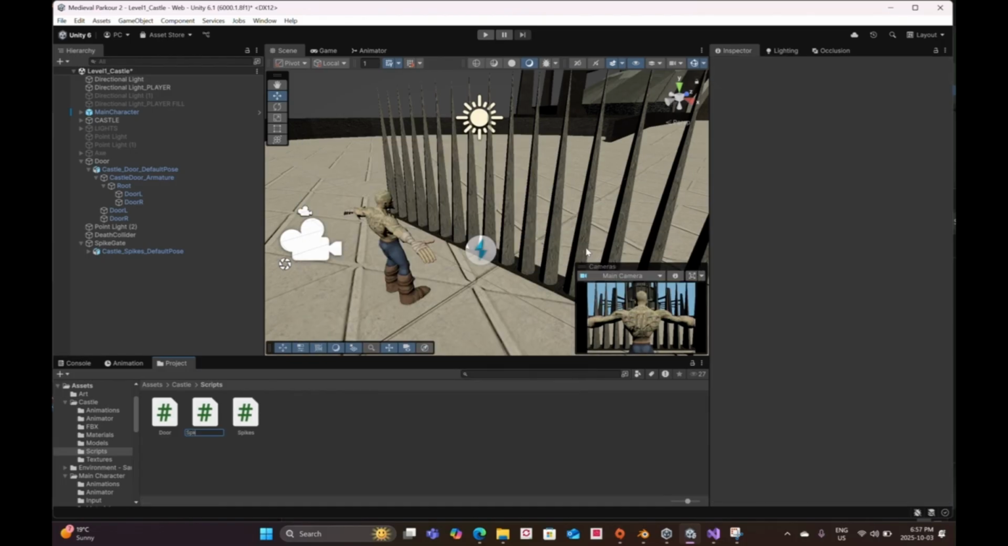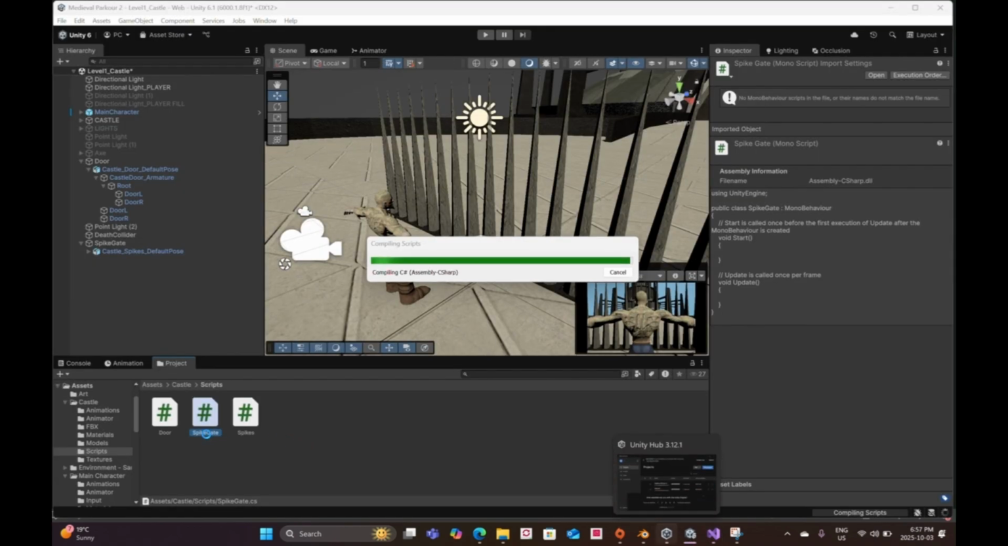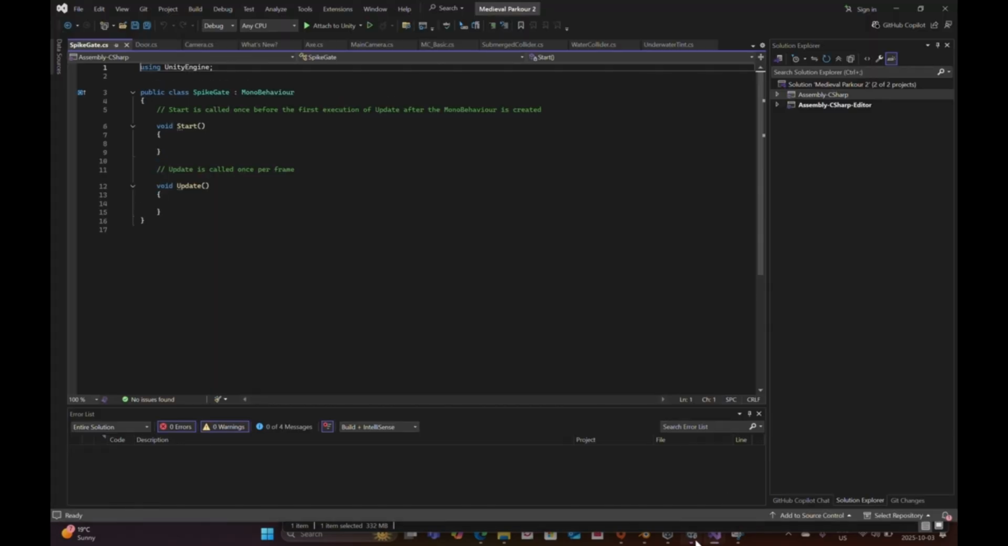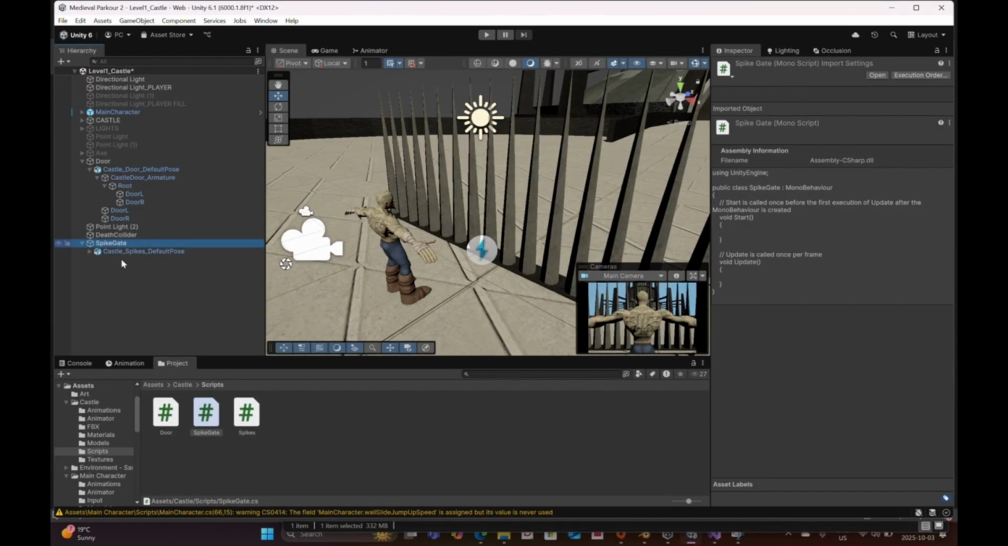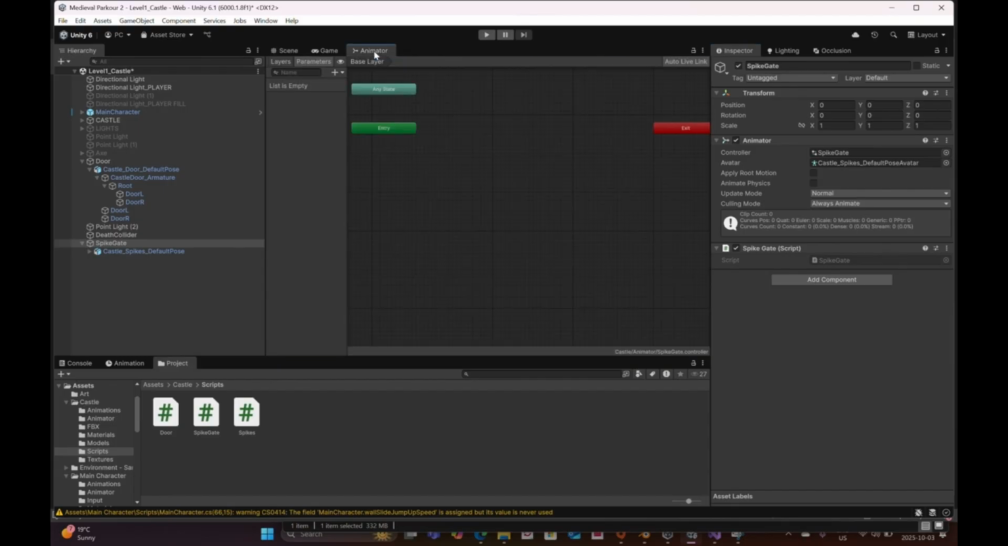I'll call this spike gate, and so I'm going to open up that script, and I want to hop back in here and make sure that I drop the spike gate script in case I forget. And I'm going to hop into the animator and set up the animator.